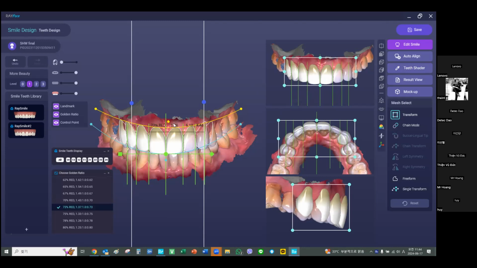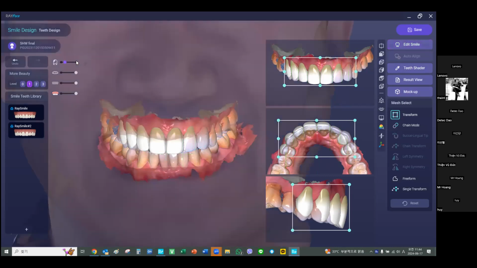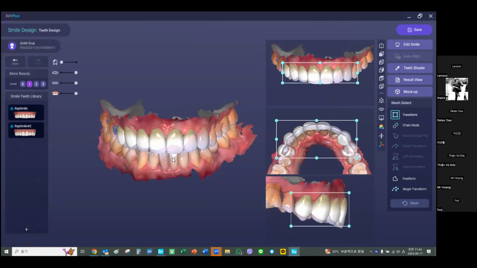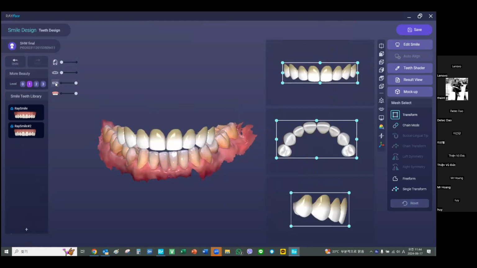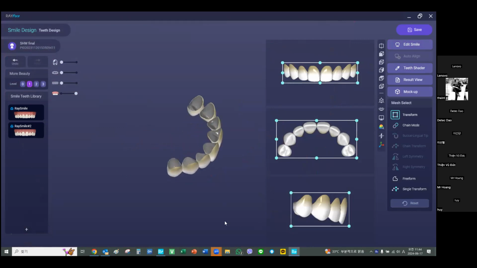So you can have the setup mockup here, or just turn off the edit smile again. Click reset. This is the basic library we have. So it's quite okay.